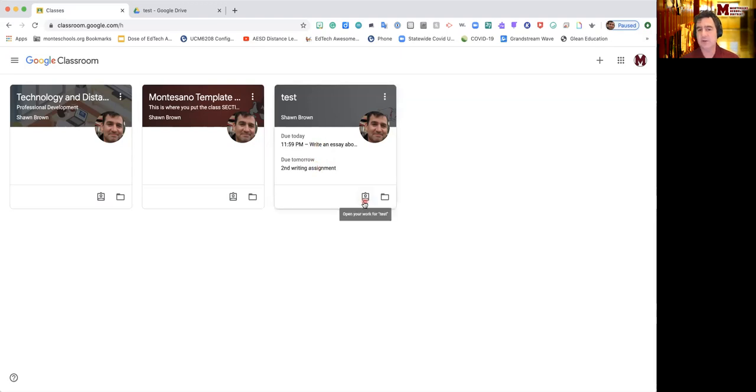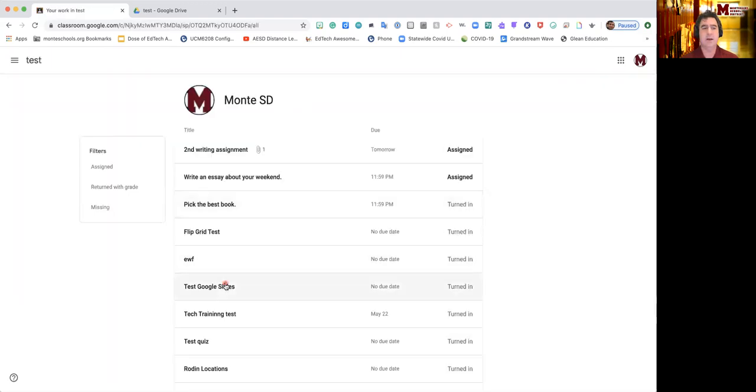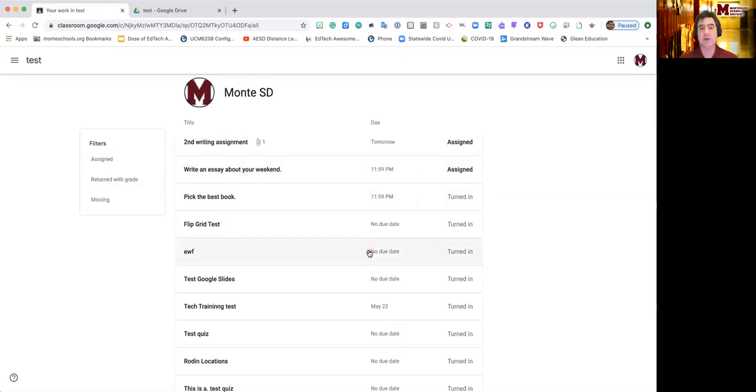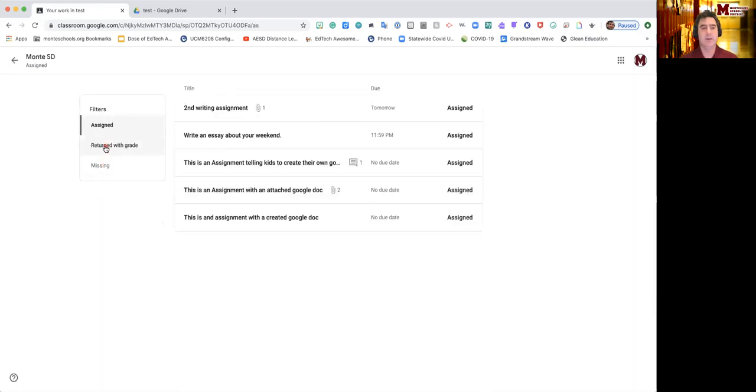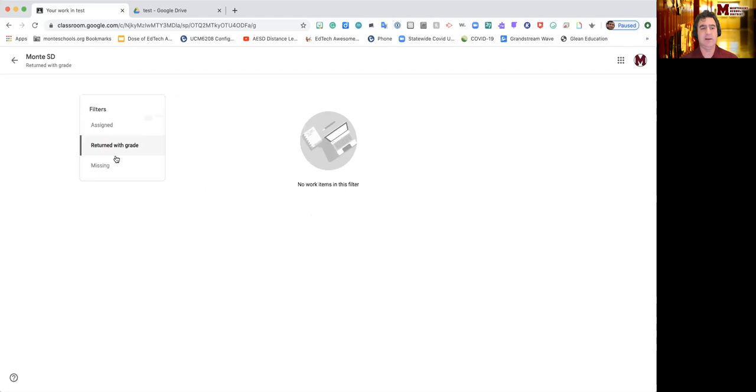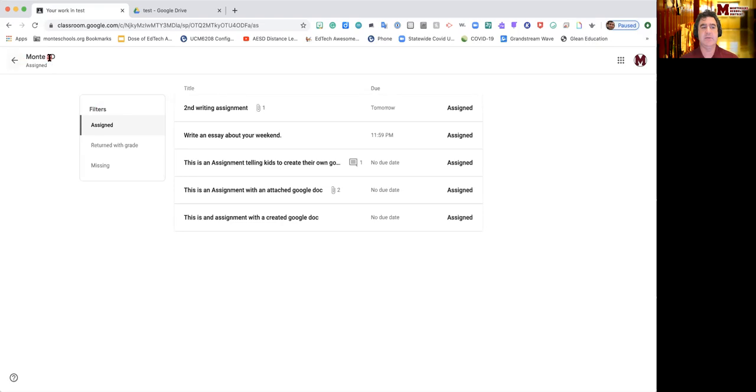But also down here, there's a little icon that has a little person in it. You go ahead and click on that, and that will open up all of your work that you have to do, and you can filter by what you want to see. So I can say, this is all of it in one long feed, or I can say, what is assigned to me? Or I can say, what's been returned with a grade? I don't have anything like that. Or I can say, what's missing? I don't have any documents or assignments right now that I've passed the time of being due. But this is a way to help you organize and think through the entire thing.